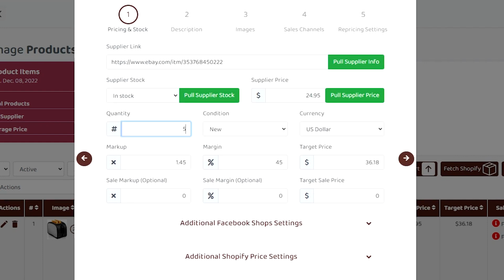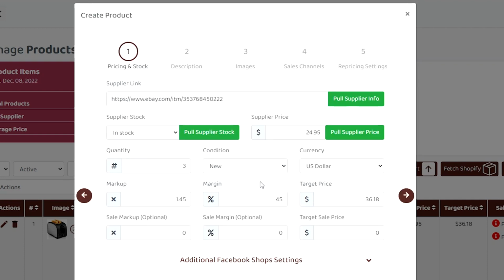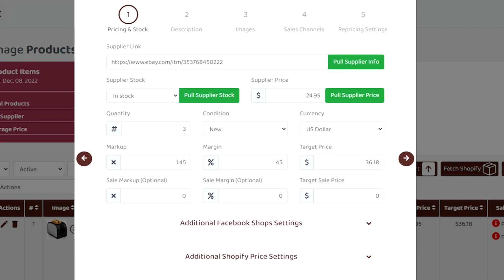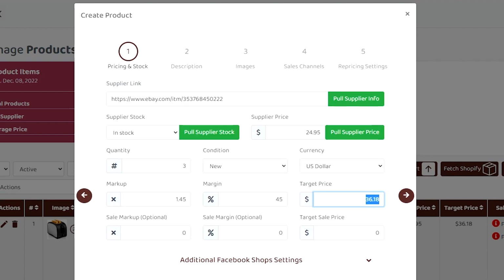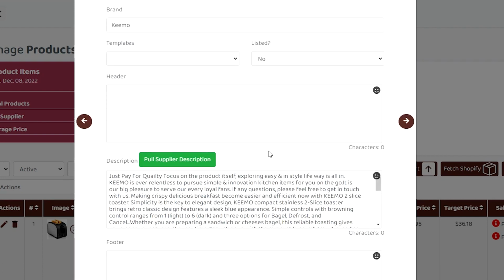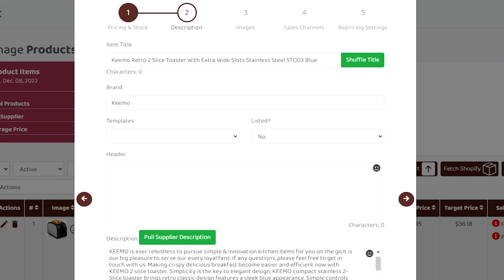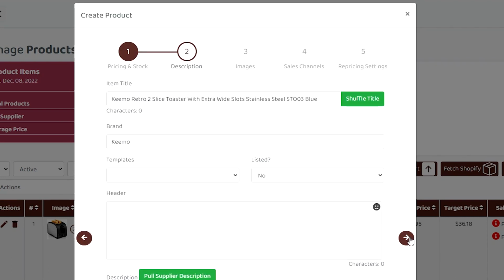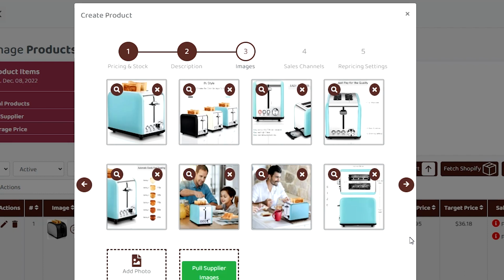We can set the quantity of our listing. Let's say we want 3 toasters on hand in inventory, and we could set our margin as 45% profit, which gives us a target price of about $36, but let me round that off to $34.99. Next, we can go ahead and check out the description, add a header or footer. I'm just going to leave that as is and move on to the next section.